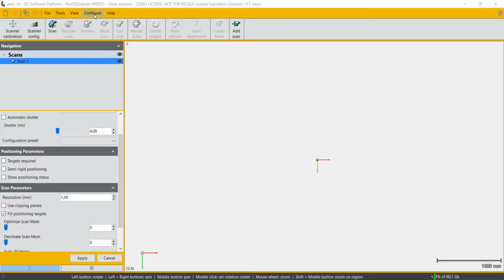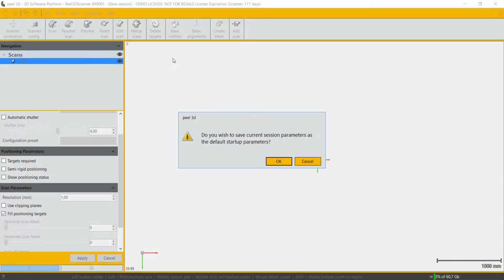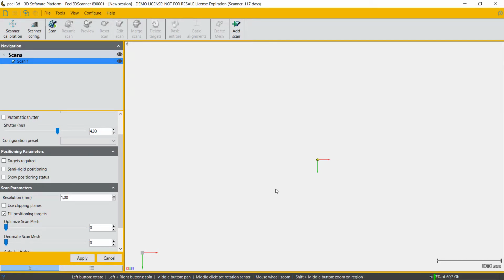That's it. You're now ready to start scanning. And remember that you can always save your parameters as default, and that you can change the parameters on an existing session once the scan is completed.